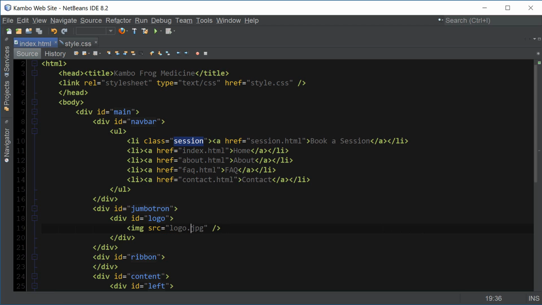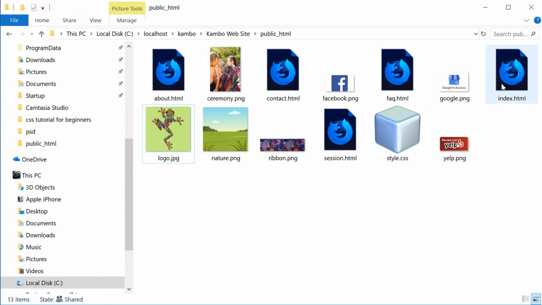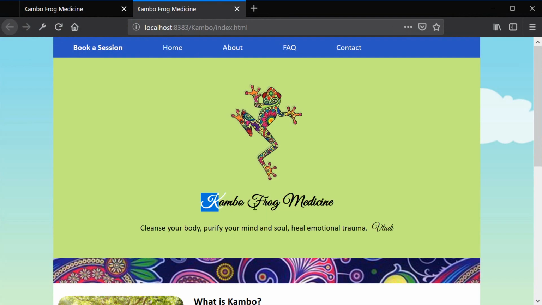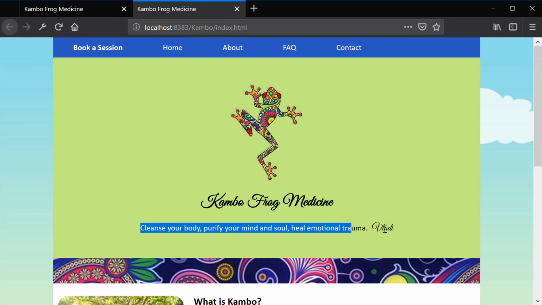And I already have all my images inside of the same folder as the index HTML page. So it's the logo, the nature, which is going to be the background of the page, the ribbon, and the picture. Also inside of our logo, we're also gonna have the header, which is gonna be the name of the company, as well as the mission statement.